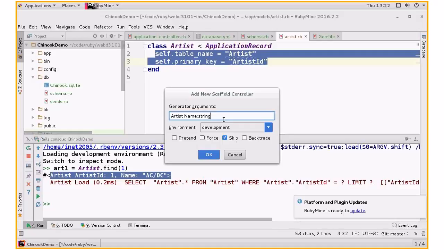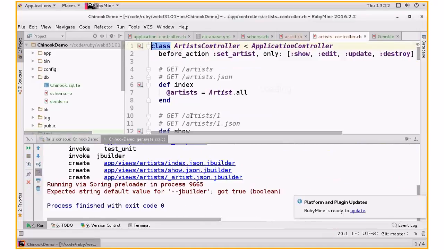So a scaffold controller on the artist table with name as a string. And click OK. Now remember, scaffold controller does everything for us except models, migrations, and the routes. So I don't need a migration. I already created the model, but I got to go do the routes.